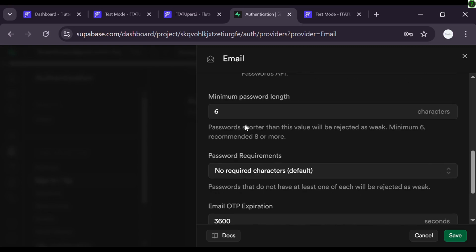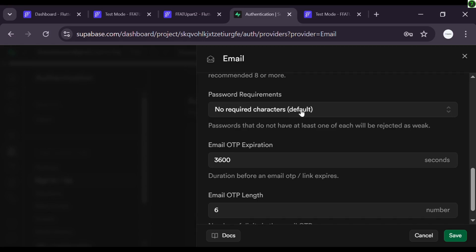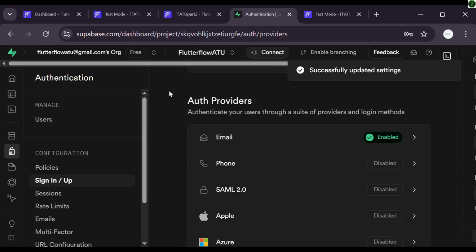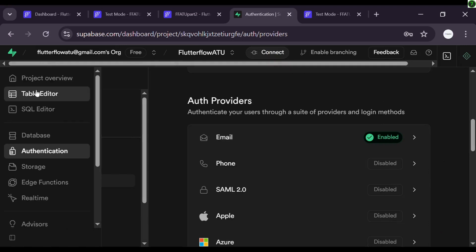You can decide to have the minimum password length over here. You can change it to anything you want. The password requirement, you can do all these settings right here in the database. So for the authentication side, Supabase handles it for you. All you have to do is configure it, then you're good to go. Okay, so with that being said, let's create a table.